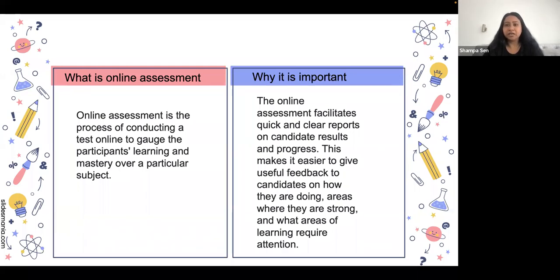You can try either way. Sometimes when you are teaching in your classroom, you can run a physical assessment, and sometimes you can run an online assessment, and you can see which one is more productive for you, your class, and your students.